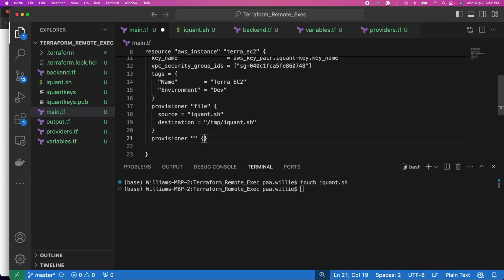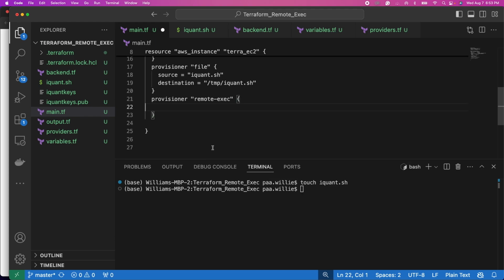The next provisioner, we are not just sending a file, but we need to execute this file as well at the same time. So we need remote-exec as our next provisioner. And for that, we can use the inline command where we specify the commands to run as a list separated by commas.